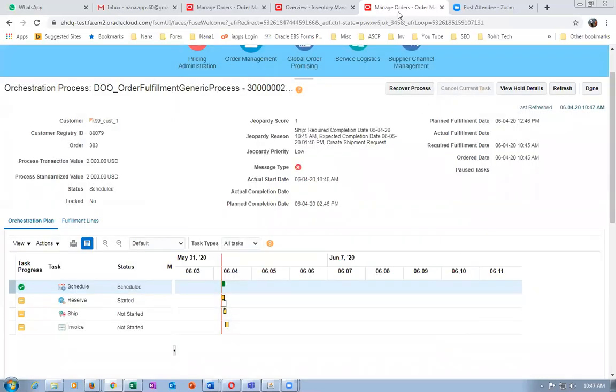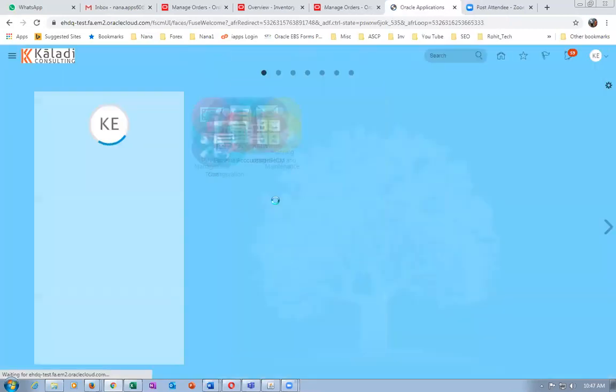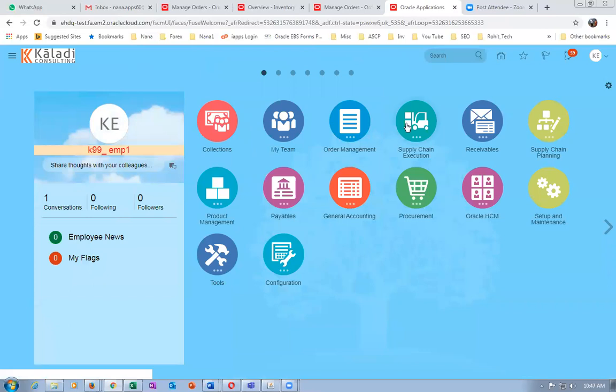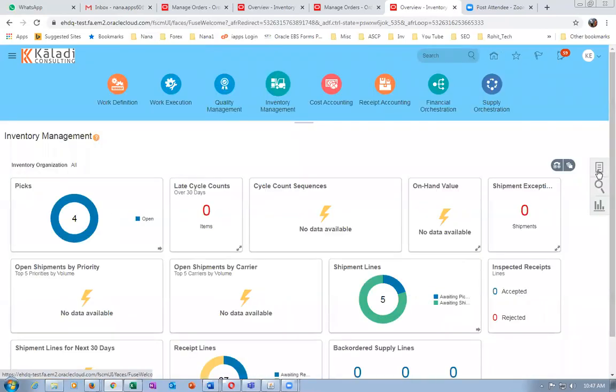So what you can do is there is one more way. I know the duplicate one we will not do. First, we will now populate the stock. We will go to supply chain execution and then go to inventory management. And then here, what happens?